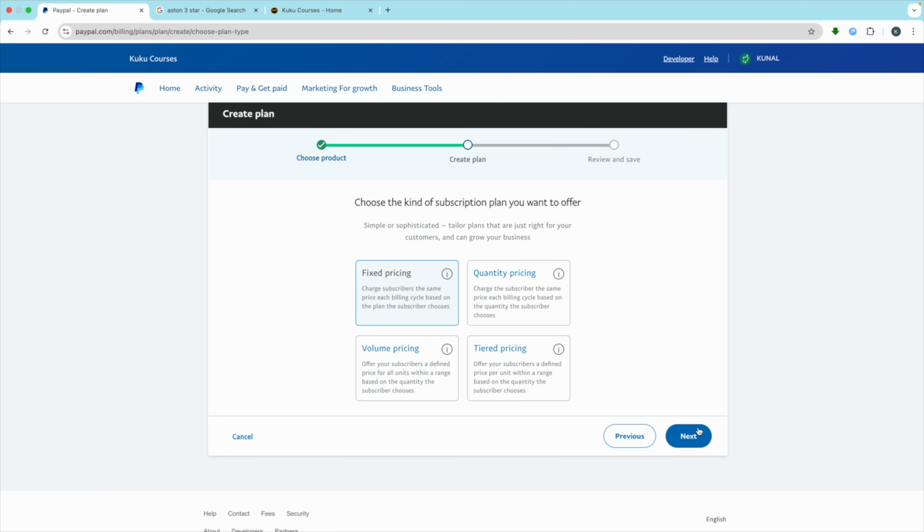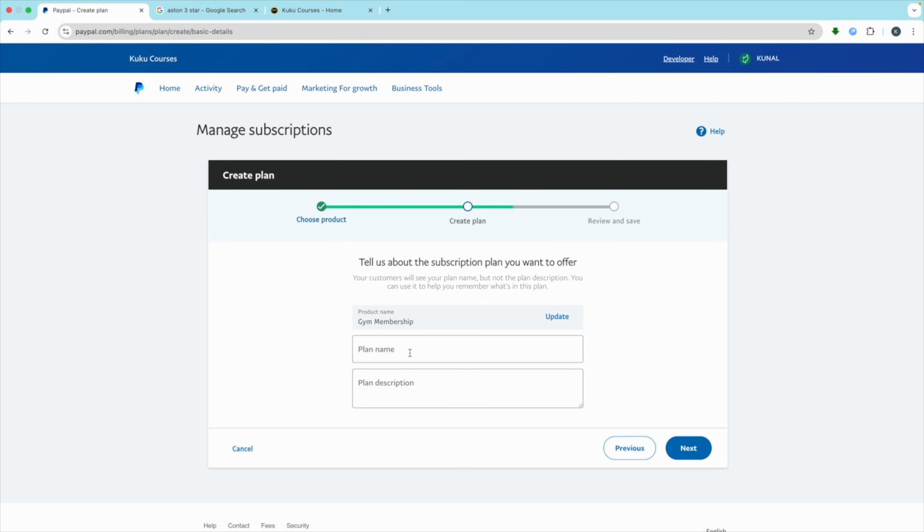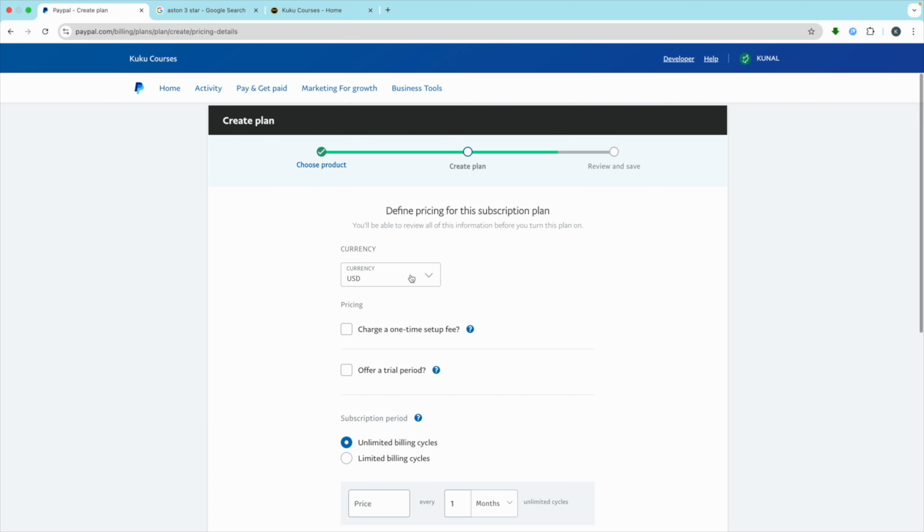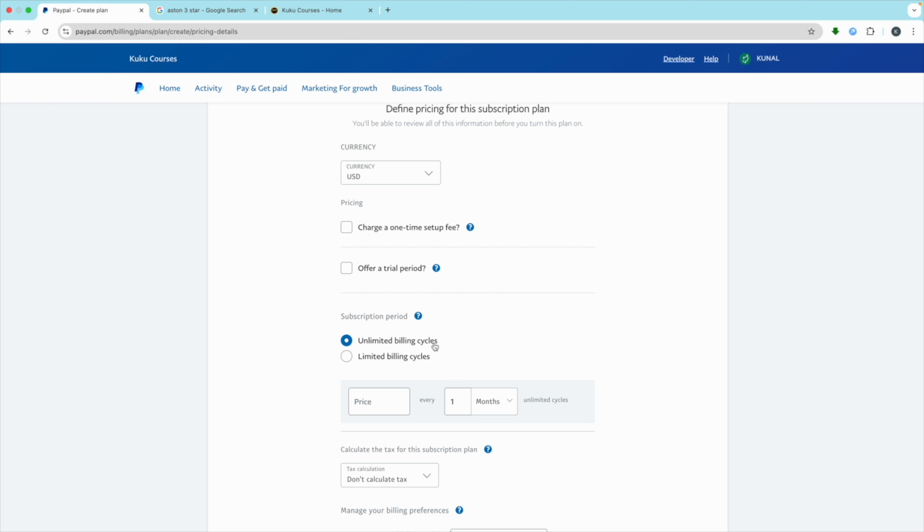Okay, like I want to go with the fixed price, and the plan name I can say, let's say gym membership only. Description, you can add more description to make it more powerful. And what is the currency? Okay, charge a one time fee? No, it's an unlimited billing cycle. Every 1 month the user has to pay approximately, let's say, $10. Okay, every 1 month.